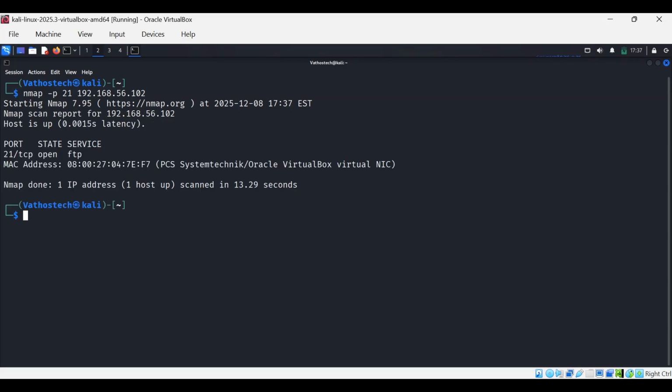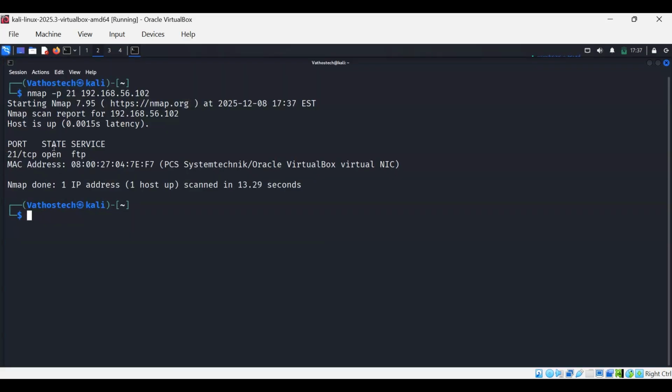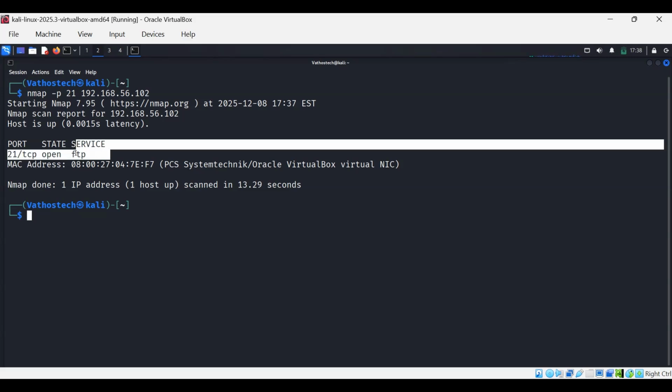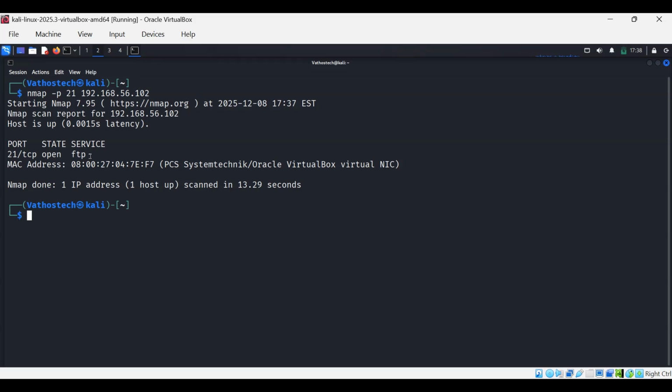As you can see, this is the port, which is port 21. The state is open, and the service is FTP. So that means our target machine is vulnerable to this. The port is open, so that's what we are going to be targeting.